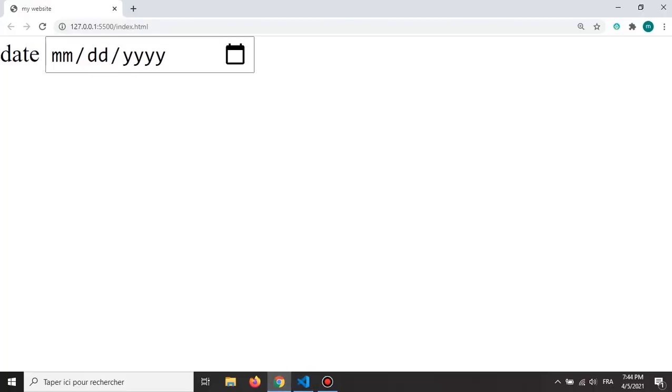So this is the default input. You can also see that the format is month, day, then year, and that depends on your browser. Now let's try some dates. So now let's head to VS Code to add some attributes.